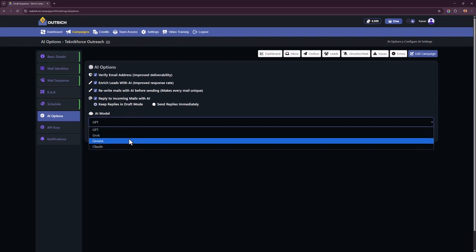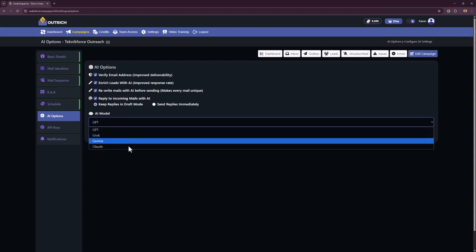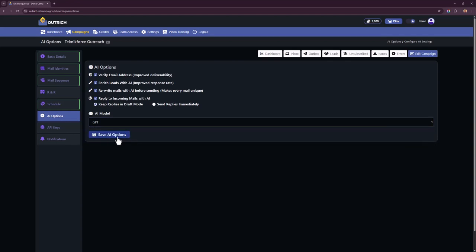Finally, you can choose between multiple AIs. We support all the good ones. GPT from OpenAI, Grok, Gemini, or Claude. You can choose the AI you want. Click on Save Options to continue.